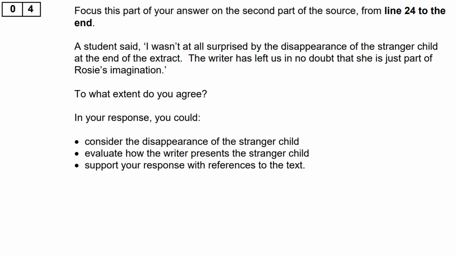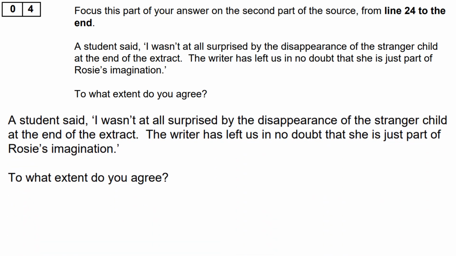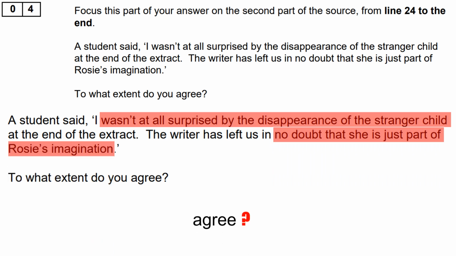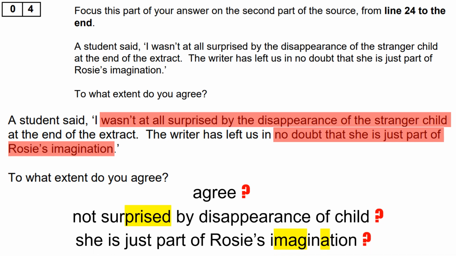So we're kind of on the home straight, but we've got this really important question 4 to do, 20 marks, half the reading marks for this one question. What have we got to do? We've got to focus on this statement that a fictitious student has said about the text. And what is it we're supposed to be agreeing with? Wasn't at all surprised by the disappearance of the child. It's Rosie's imagination. So you've got to maintain focus on that statement. And we're going to look for evidence to back this up.